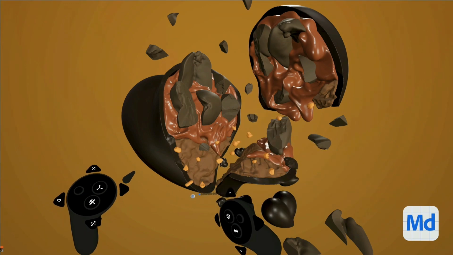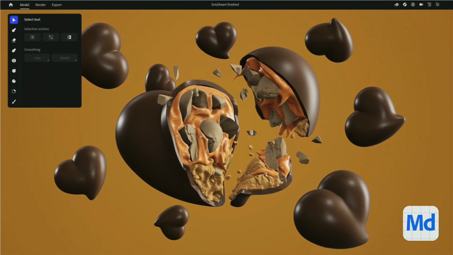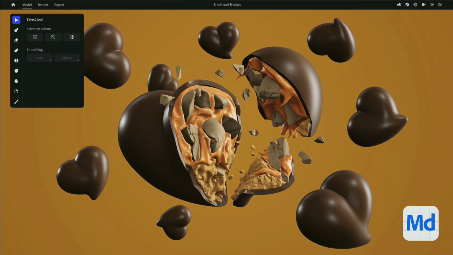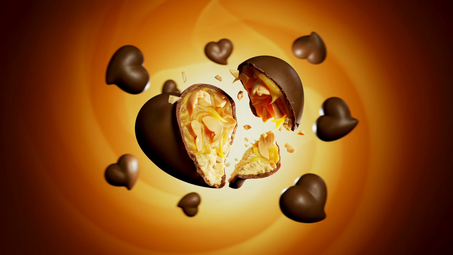And then the crisps also, I'm just painting them with the clay tool. And this is the result I'm getting at the end, only with the VR experience over there. Very nice if you have an Oculus headset. You can try it.